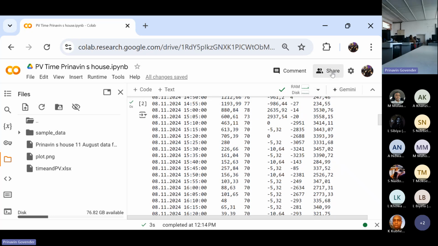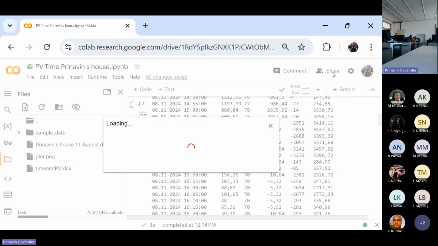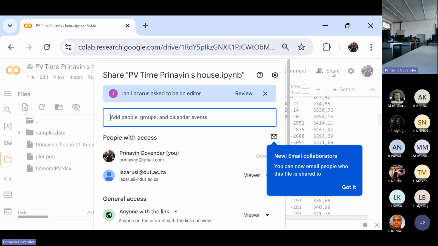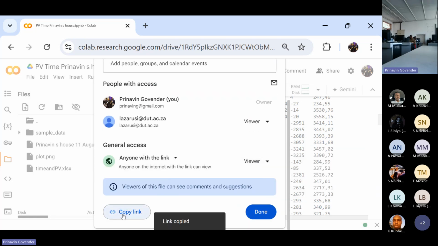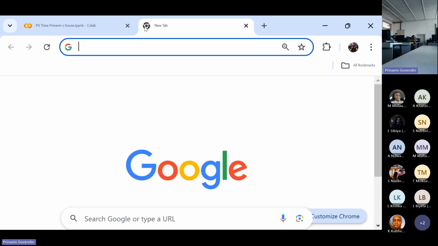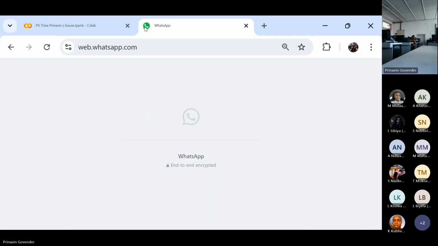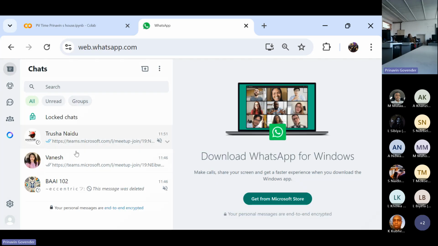Now, I could share this with you very simply. I'm simply clicking on the share button. But you need to also have the data files. I'm going to copy that. You need to have the data files, time and pv.xls. And you also need to have my data from my home. Copy the link. Let's put this into our WhatsApp group. So you click on the link, and you should have my Google Colab.